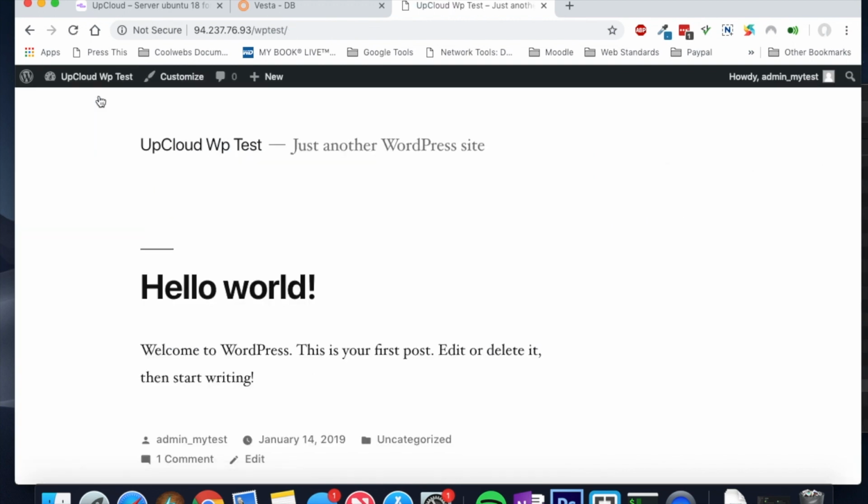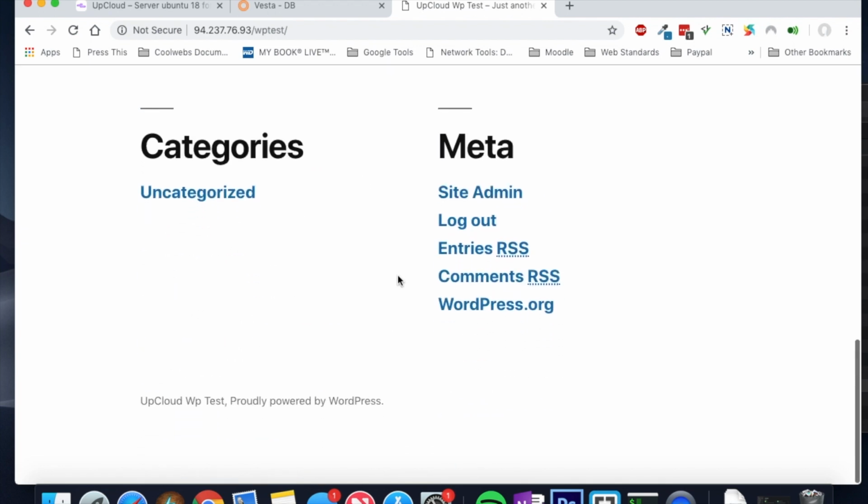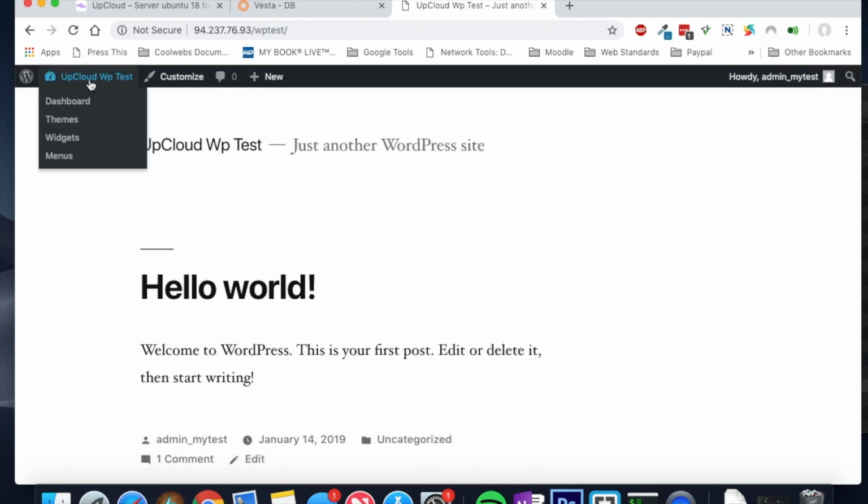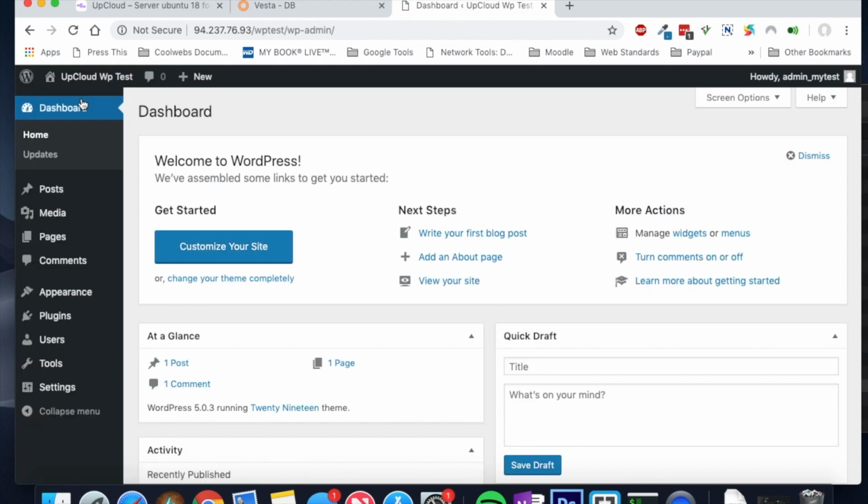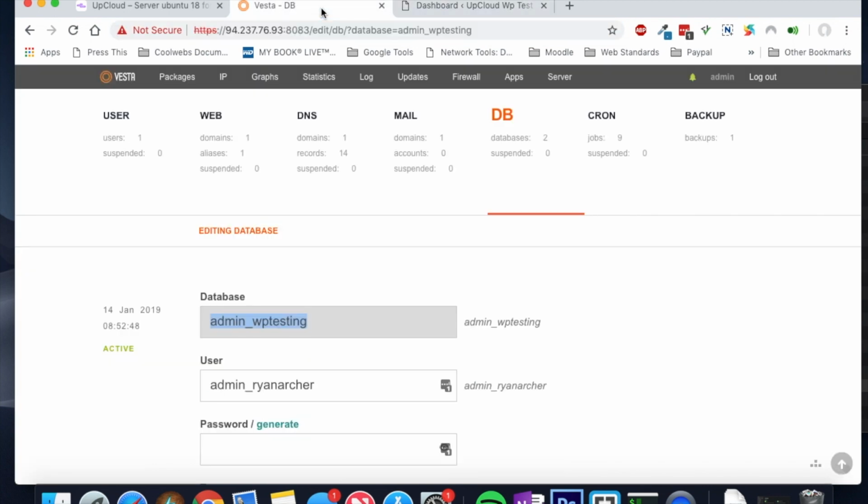If we go in there, we can see that it's downloaded and installed the default WordPress 2019 theme, and from there we can go ahead and configure the WordPress site and do what we need to. Obviously, this is just a test run. You would set up a domain name and apply DNS settings and everything, and set up the website properly. But this is just to show you how easy it is to spin up WordPress on an Upcloud instance, and using the Vesta control panel to get your database happening and all that.